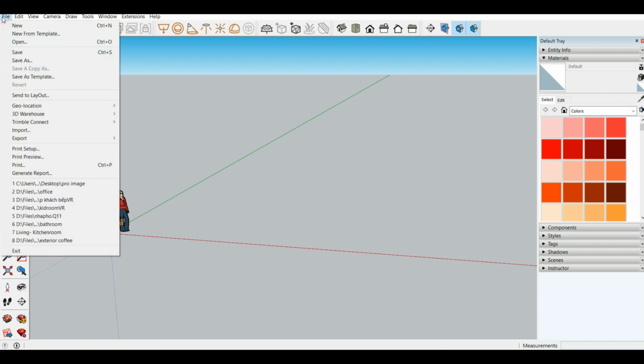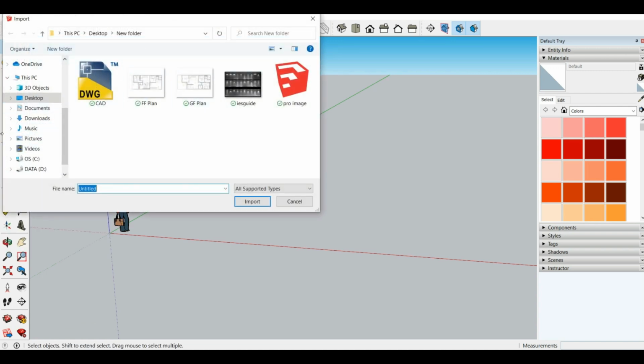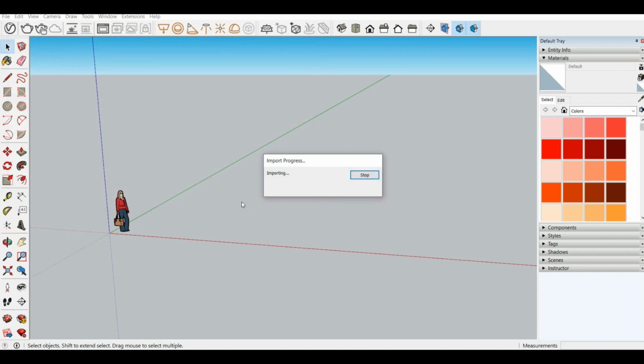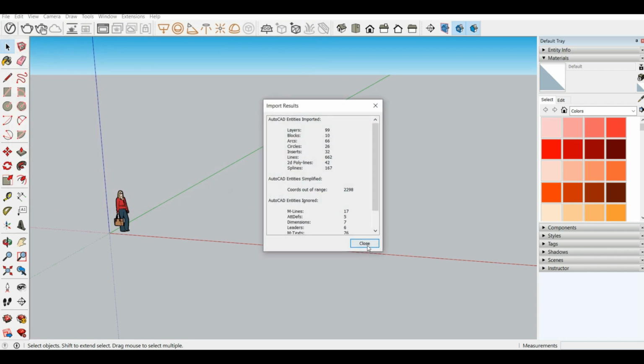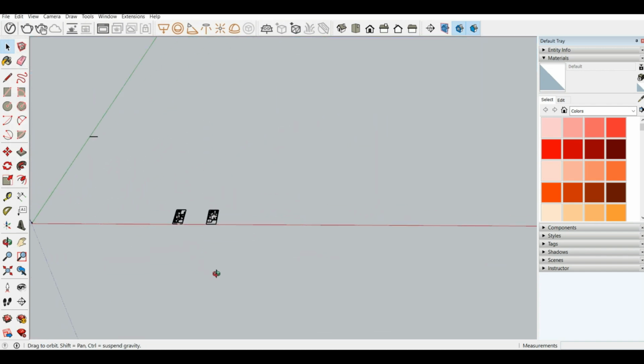So firstly you will have to go to file and then click on import. Like here, as you can see, the file is already present on my desktop, so I will use this file only. I will open it and import it directly to SketchUp. So we have clicked on import and the file has appeared on our working area now.